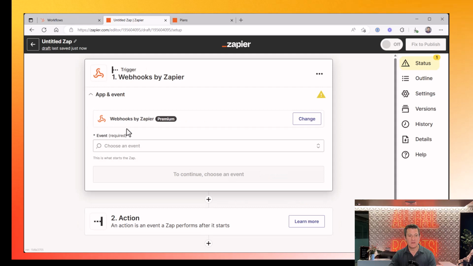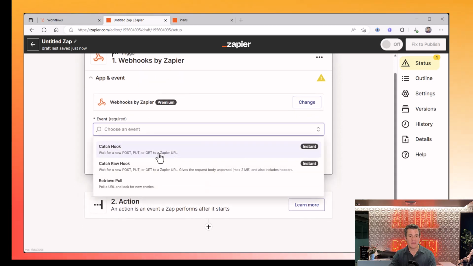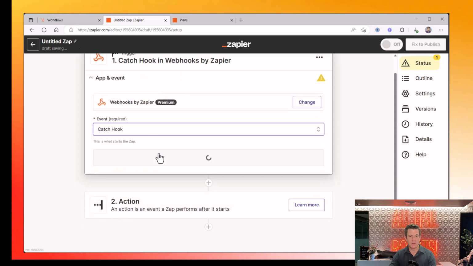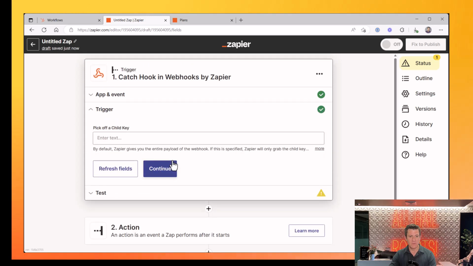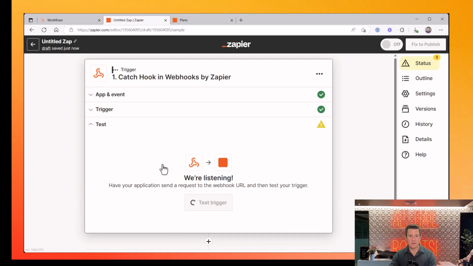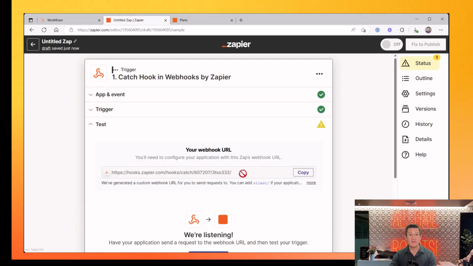And next I'm going to hit event and I'm going to do catch hook. And I'm going to hit continue. And I'm going to hit continue one more time here. And now it says we're listening and it gives me a URL. This URL is the key so HubSpot knows where to send the data. So I'm going to hit copy this.